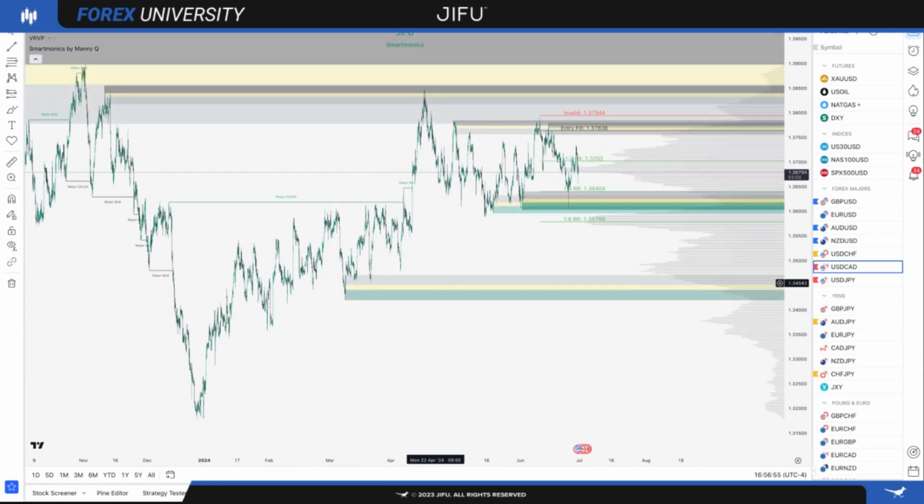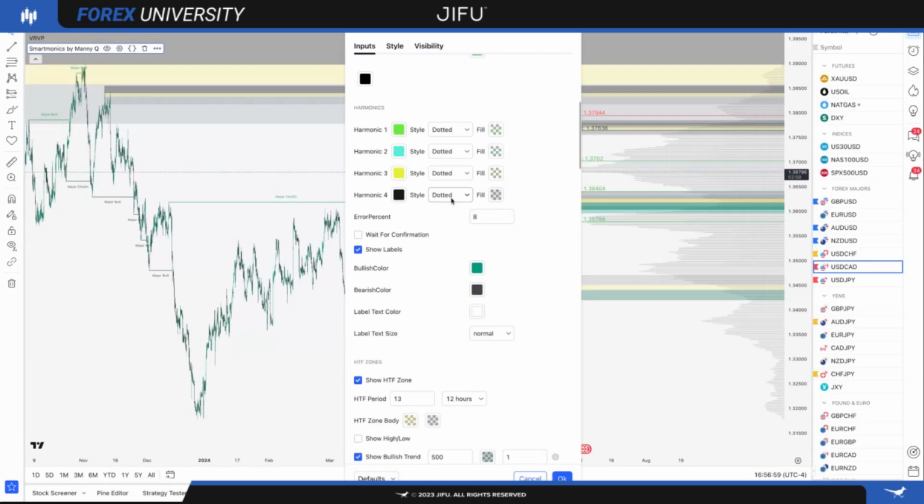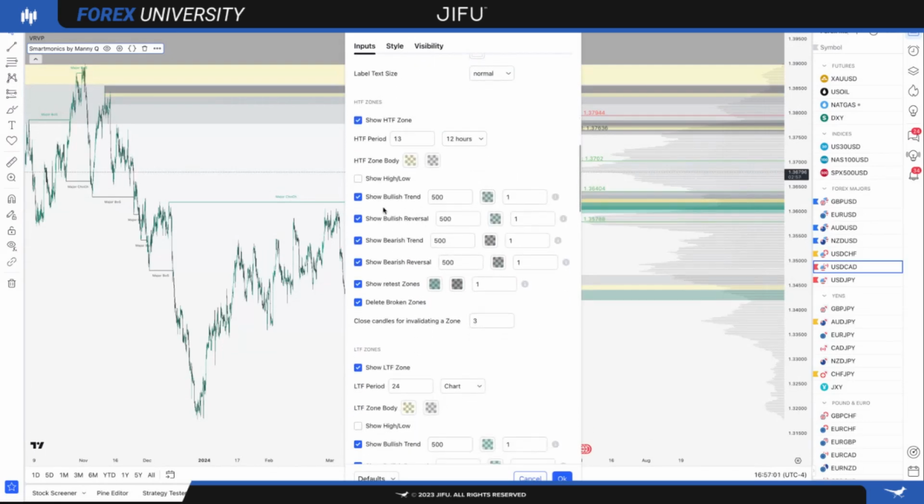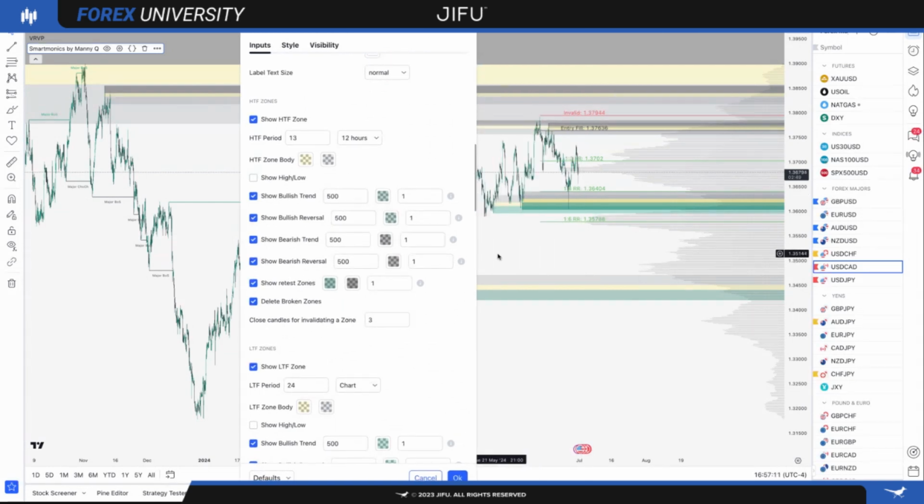the zones that you want. All right, I feel like that creates a lot of flexibility, and obviously you have the ability to declare if you want the zones on or off. Right over there, these are the candles for invalidating the zone. So if 3 candles close outside of the zone, the zone will disappear.